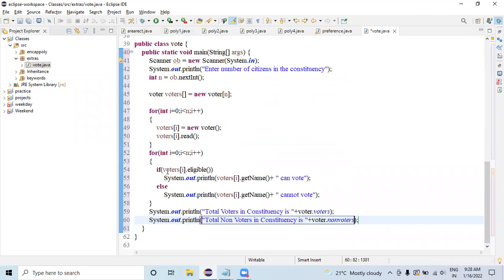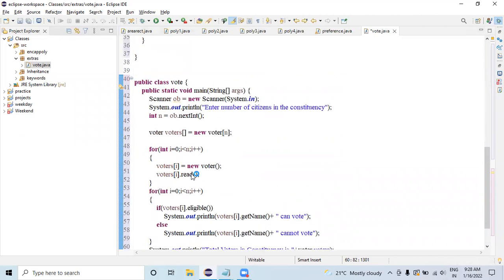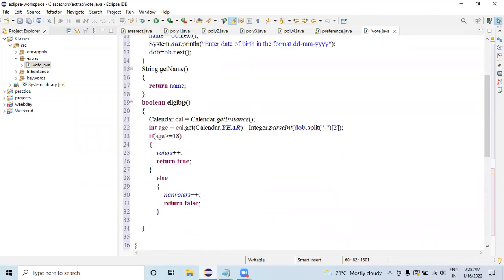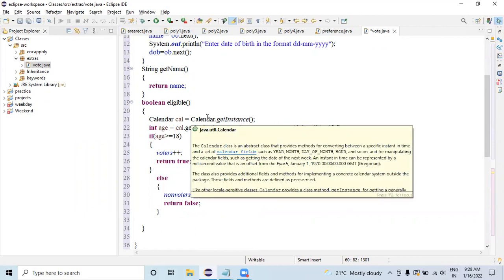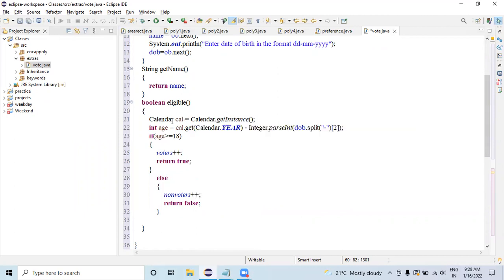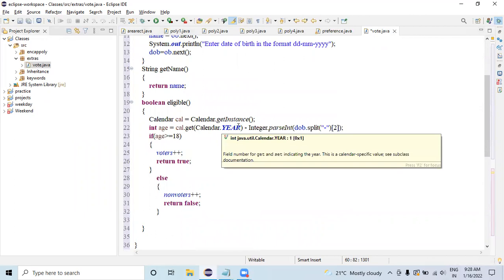So I will call a method called eligible for the first object, voters of 0.eligible. So it will go to the eligible clause. Then we create an object for the Calendar inbuilt class. getInstance is a static method, so we can directly call the static method through the class itself. It will give an object for the Calendar inbuilt class. Through that object we just created, we will obtain the current year. So it will give 2022.